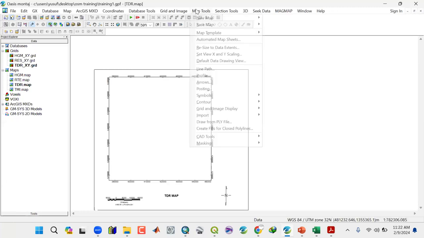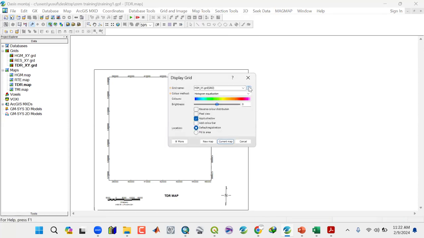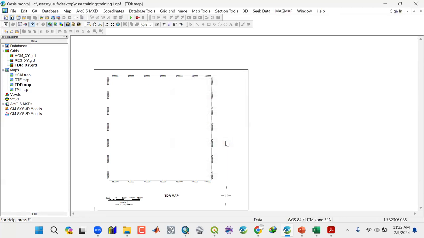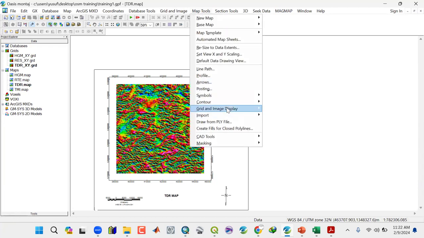Now, go to map tools, single grid. We're going to select the grid TDR. You can see the TDR here. The same apply shadow. Come here, click on this, then click on this calculator. Then you put current map. Now you can see it. So this is the one. Let's bring the scale bound.